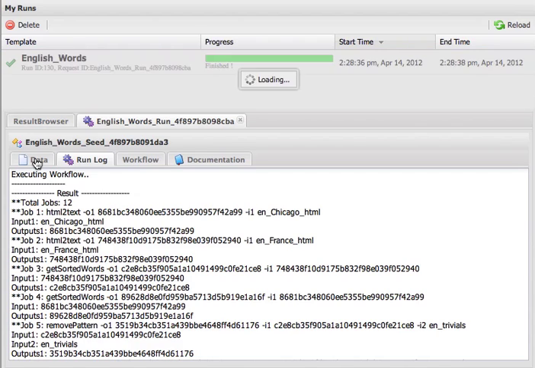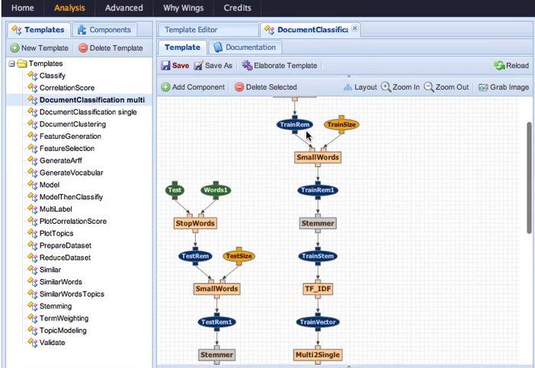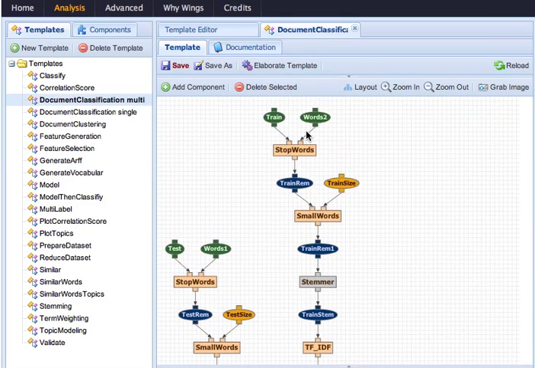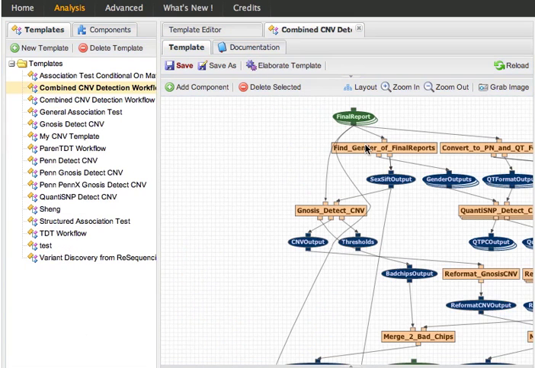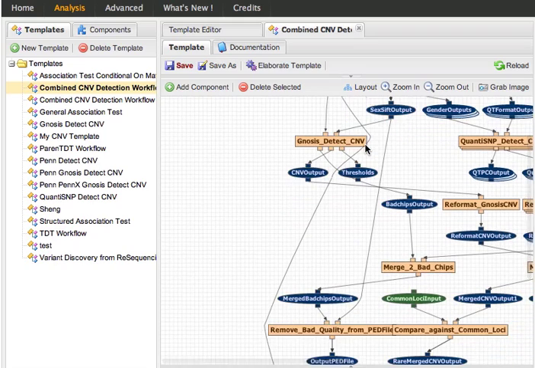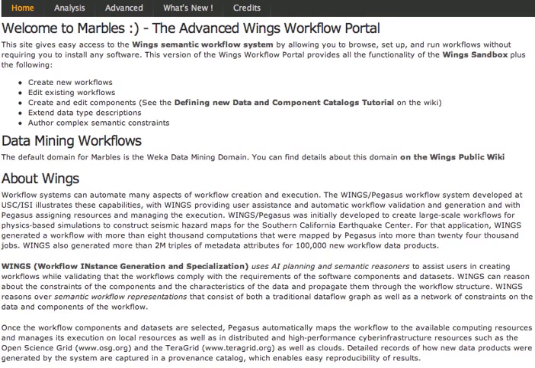Note that we have used a simple workflow in this video as an example, but we have developed complex workflows as well. Here is an example of a text analytics workflow that uses state-of-the-art text analytics methods. And this is an example of a genomics workflow that's used for genomic analysis. Thank you. This video showed an example user interaction with the Wings Workflow Portal.